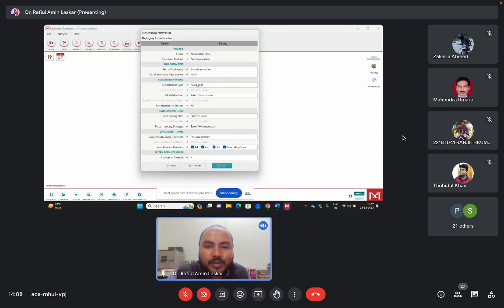Then the substitution type is nucleotide. See here, amino acid is also there, and synonymous and non-synonymous are also there. Since we have nucleotide data, we'll select nucleotide. And in the nucleotide there are different models. In your software there may be a default model, maybe maximum likelihood or anything. Just select the Jukes-Cantor model. It is written in your PDF instruction, so from there also you can follow step by step. So we'll select Jukes-Cantor, and the rest is the same: uniform rates, homogeneous, pairwise deletion, and all things remain the same as they are, and we'll click OK.